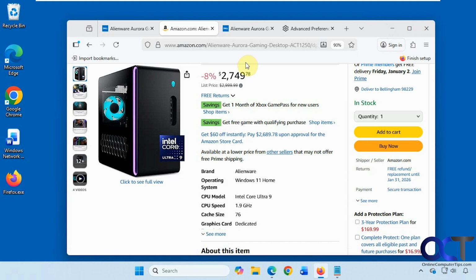All right, so I'll put the appropriate text that you need to type in the search box in the description so you can just copy and paste it, and you can try it out for yourself.